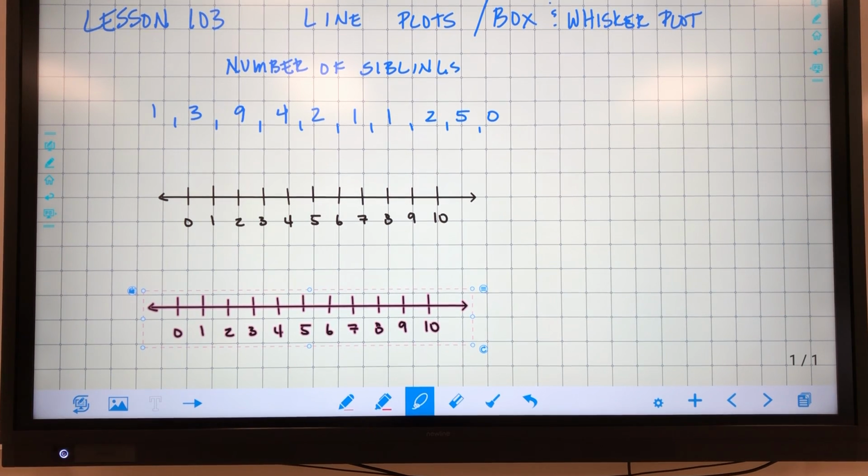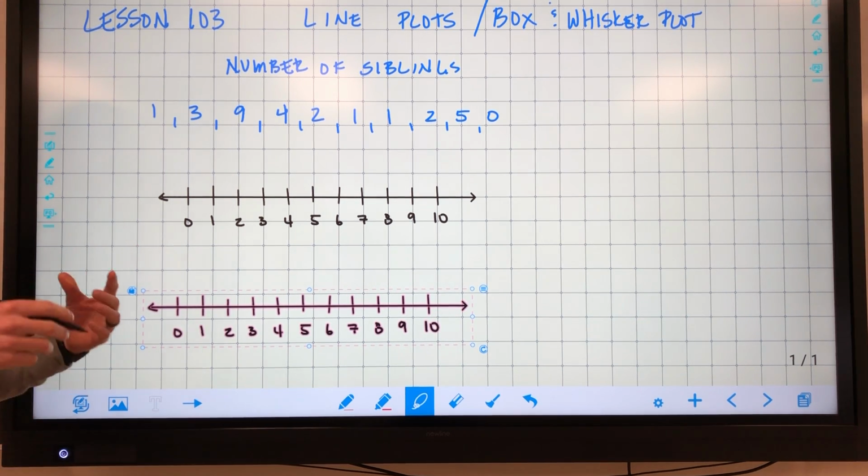All right, guys, lesson 103, we're doing line plots and box and whisker plots. So line plots we've done before, box and whisker plots are new. The reason they're called box and whisker plots is because it looks like a box with whiskers sticking off the ends, all right? And so let's take a look.